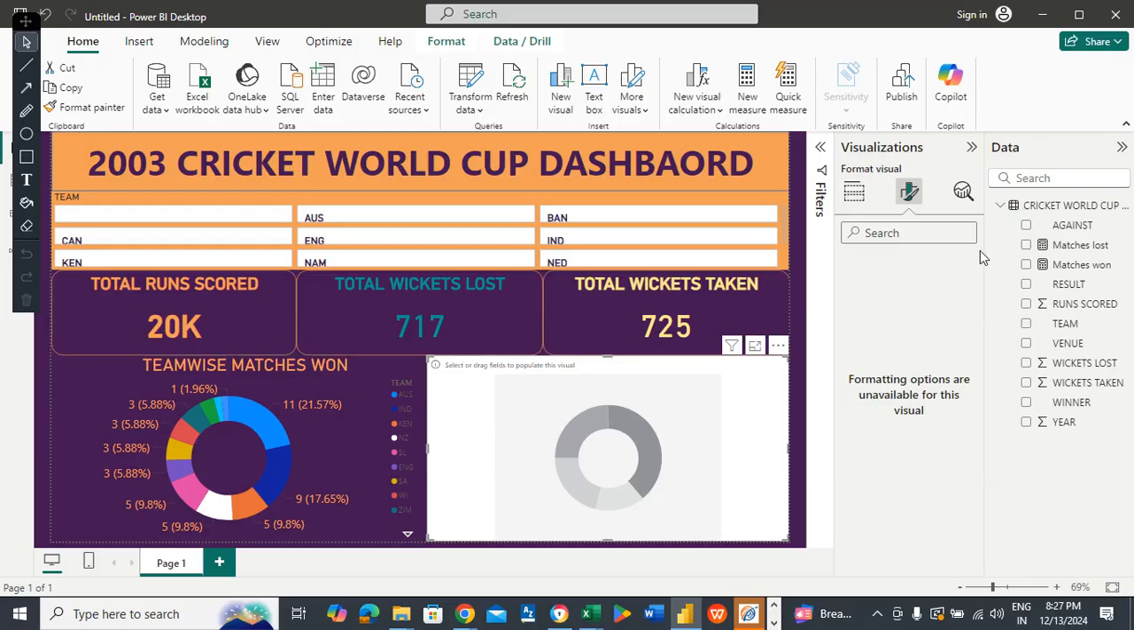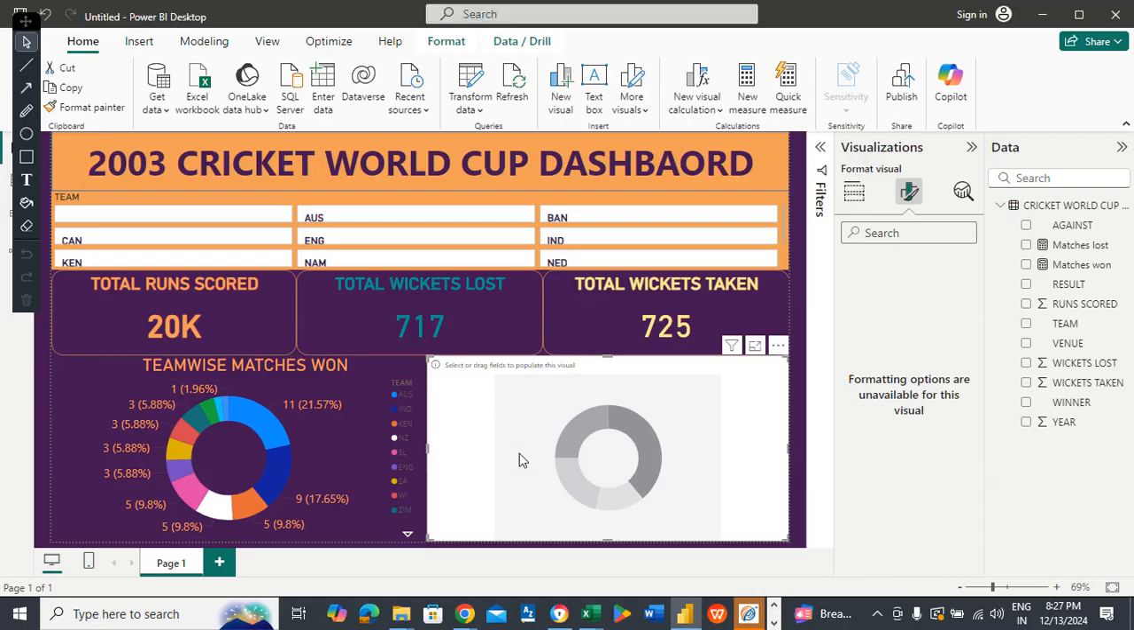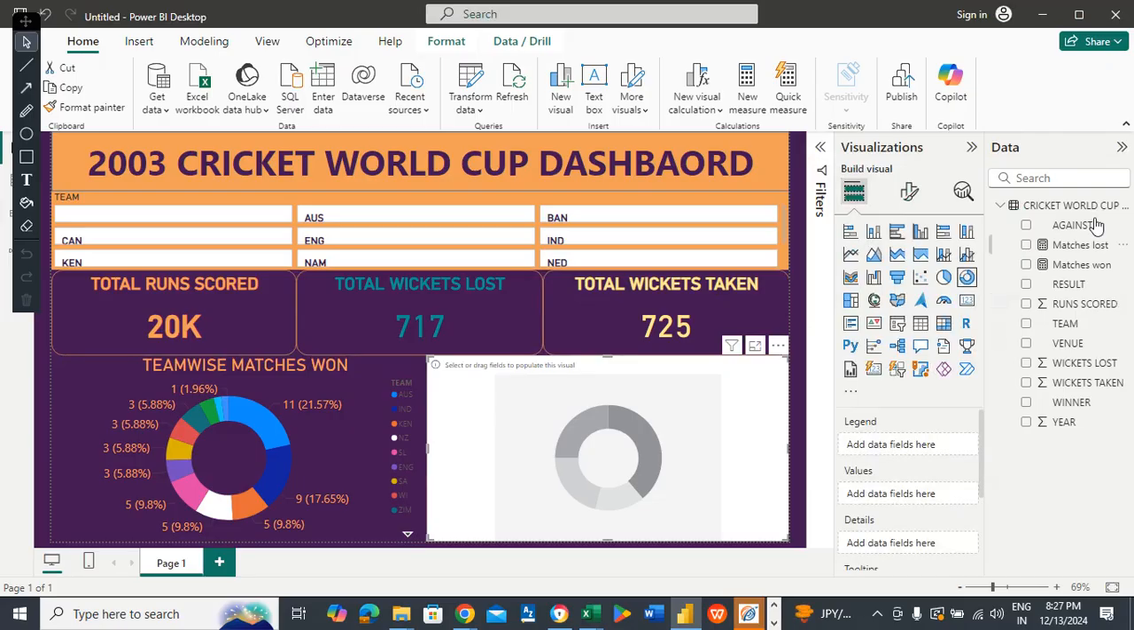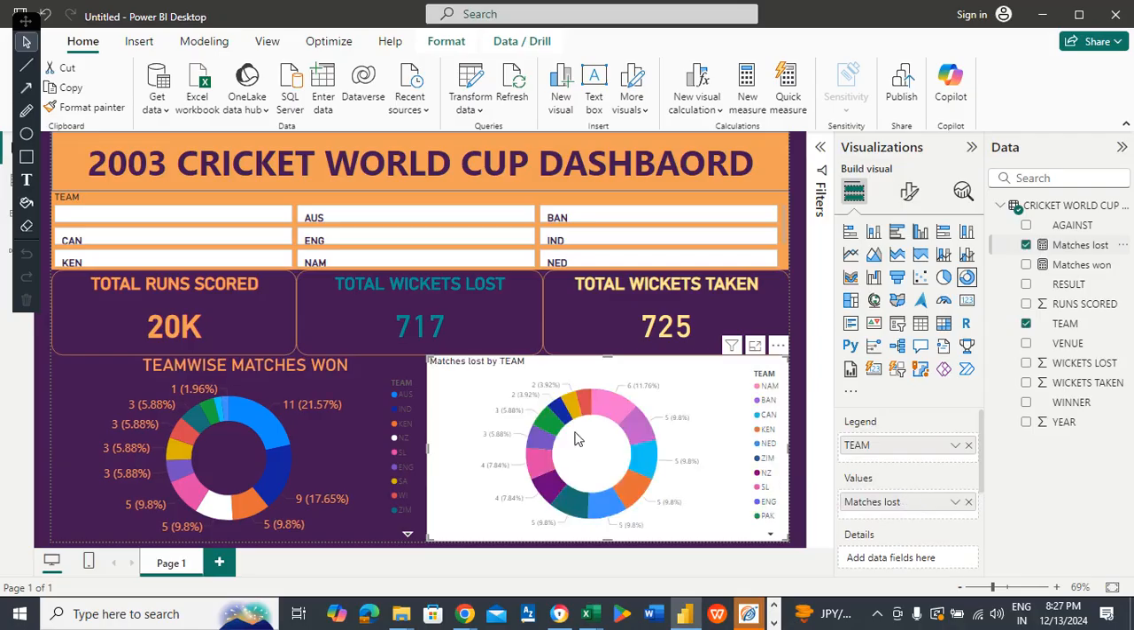Now it's time for the last visual, which is the team wise matches lost. And do excuse me because Power BI has got stuck once again, and I do hope that it'll be back. Yes, it is back. And once again, I'll add team in the legend section, and then the matches lost in values. It will take some time for the data to be populated. Okay, this has been done.